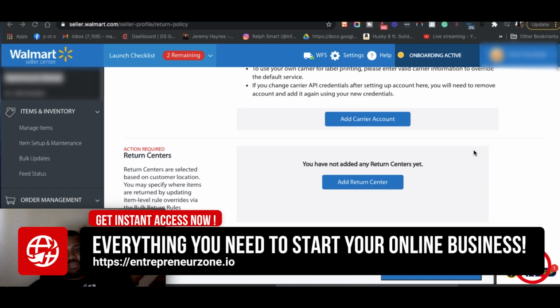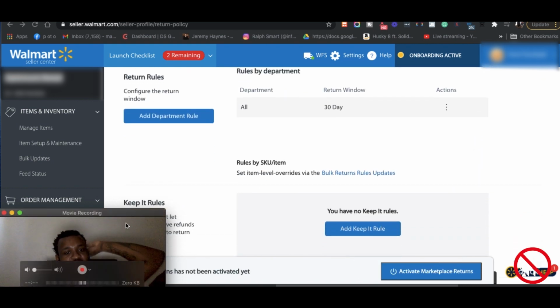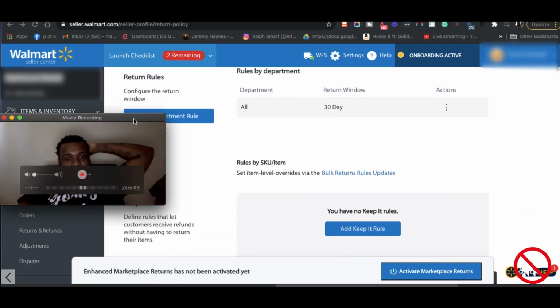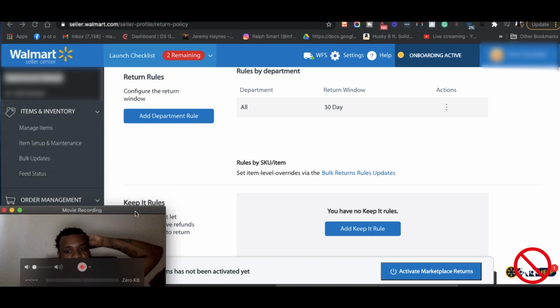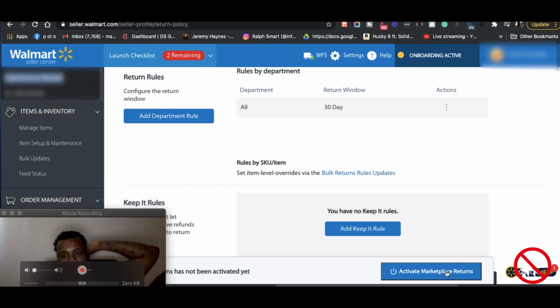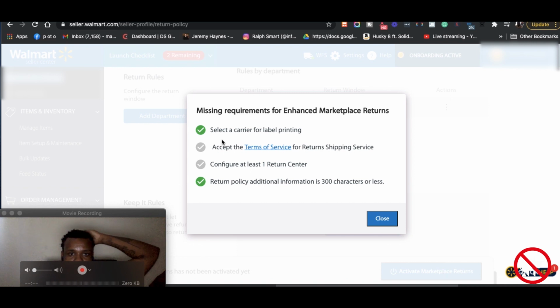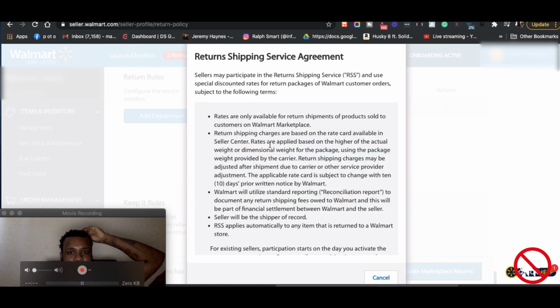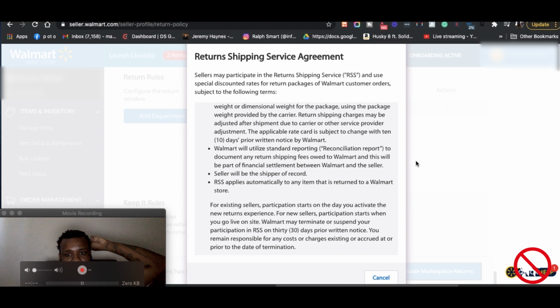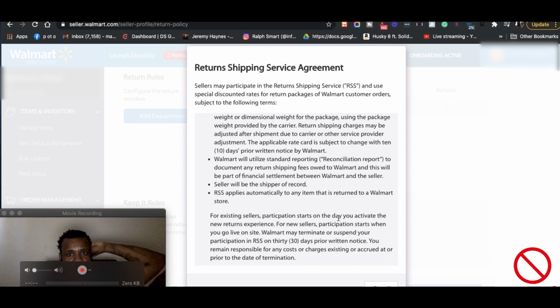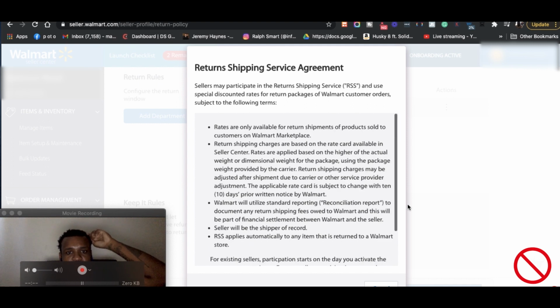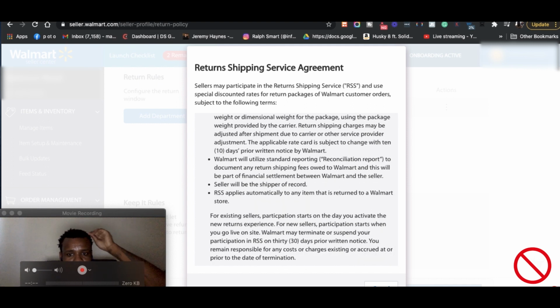So one of the things that we have to set up is the return settings. As you can see, I'm getting a note: Enhanced Marketplace returns have not been activated. So let's activate Marketplace returns. I have to accept the terms.